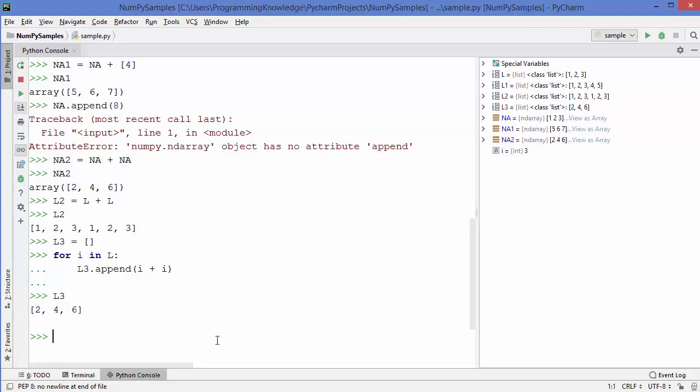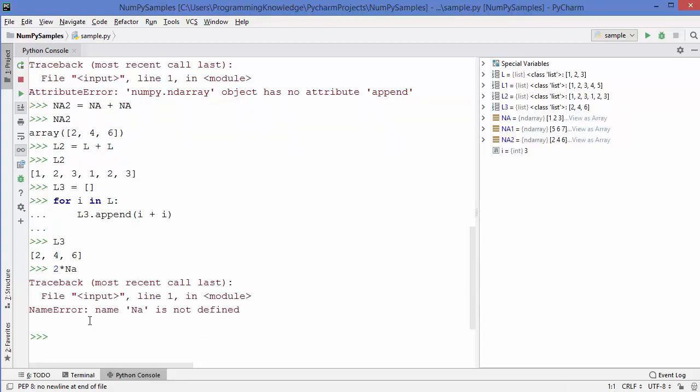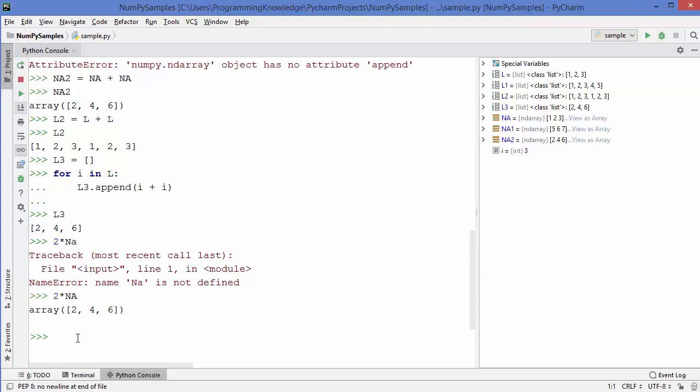Now let's try to multiply a scalar with the vector. So we have a NumPy array, and I will just multiply it by 2. So I'm going to just write 2 asterisk NA and then press enter, and I can see the error because NA should be in capital. So once again I'm going to just write 2 multiplied by NA and then press enter, and it's going to give us the multiplication of scalar, which is 2, with the vector, which is NumPy array.